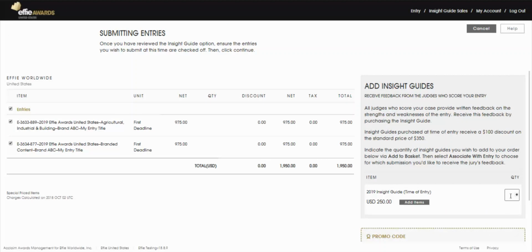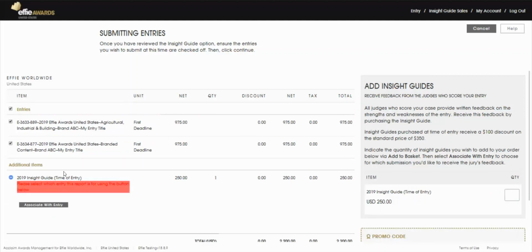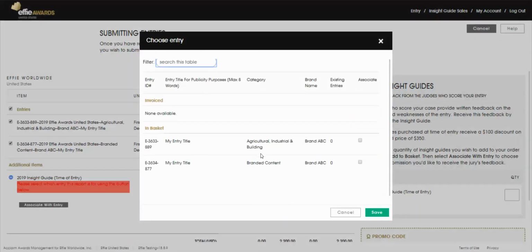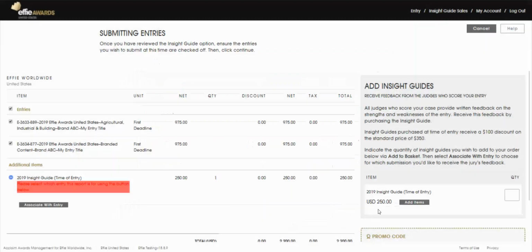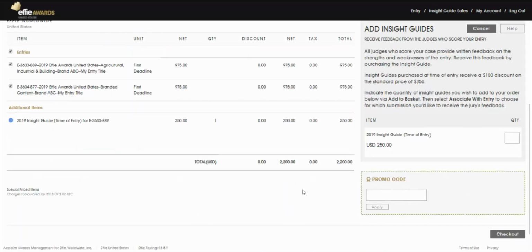If you are looking to add an insight guide to your submission, go ahead and indicate how many entries you're looking to add them for. Click Add. See that appears down at the bottom. You need to associate that insight guide with which entry you wish to purchase it for. So it gives me the options of the 2 cases that I have ready to submit. Click that one and click Save. So now I know which case is receiving the insight guide.